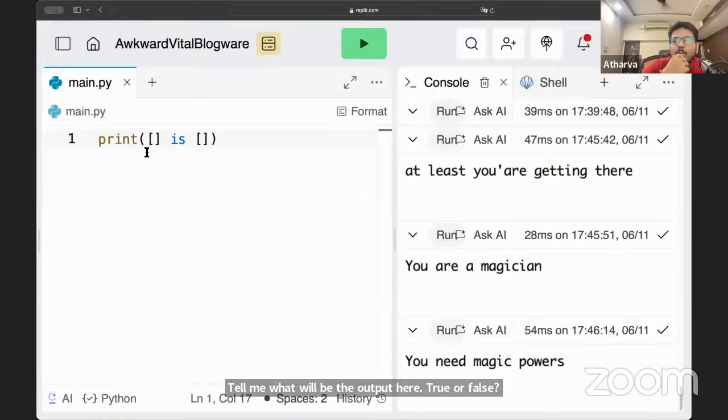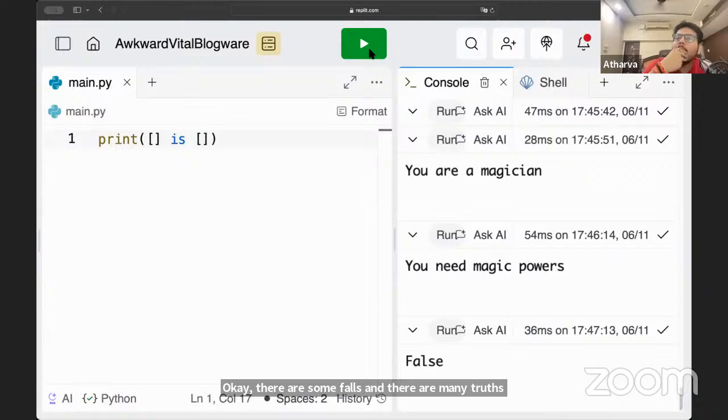I saw Shankar was the first one to print false, and there are some false and there are many trues. Now, whoever wrote false, I want the reason why you wrote false. Tell me the reason. Why do you think it's false?